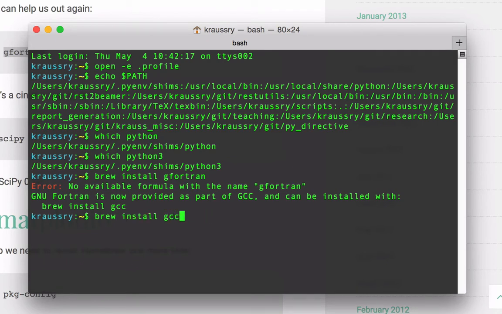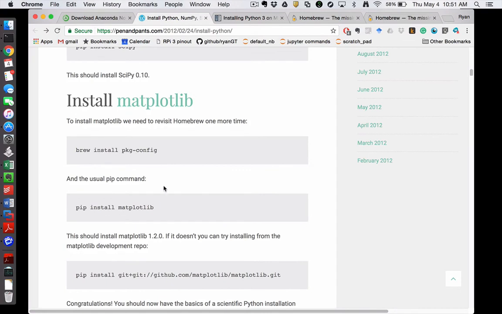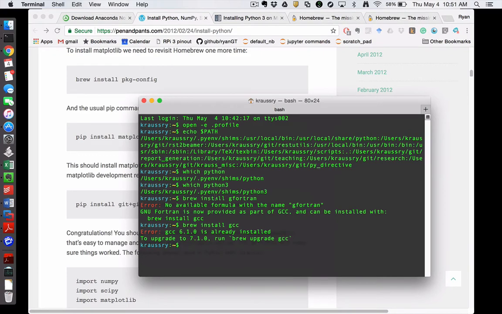So brew install gcc. I shouldn't have hit enter; it's already installed, so I guess it doesn't matter. Then pip install python, brew install pkg-config, pip install matplotlib. If you're reading the instructions, it tells you what to do, and this shouldn't be necessary because this should just work. Then you should have a basic installed scientific Python ready to go once you do all of those things.